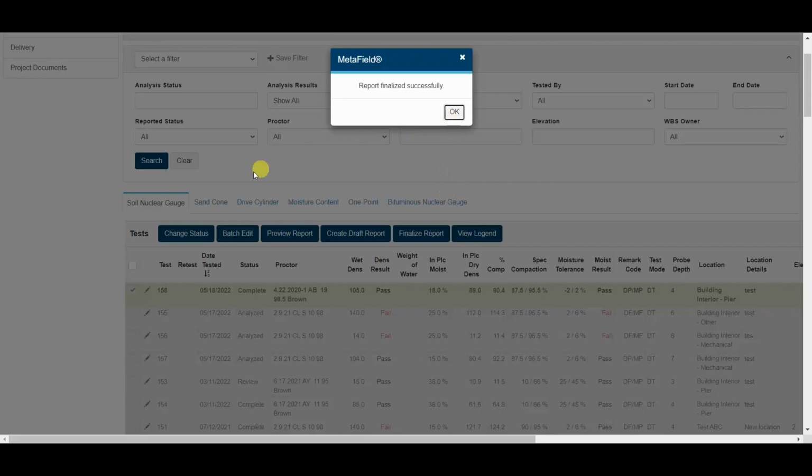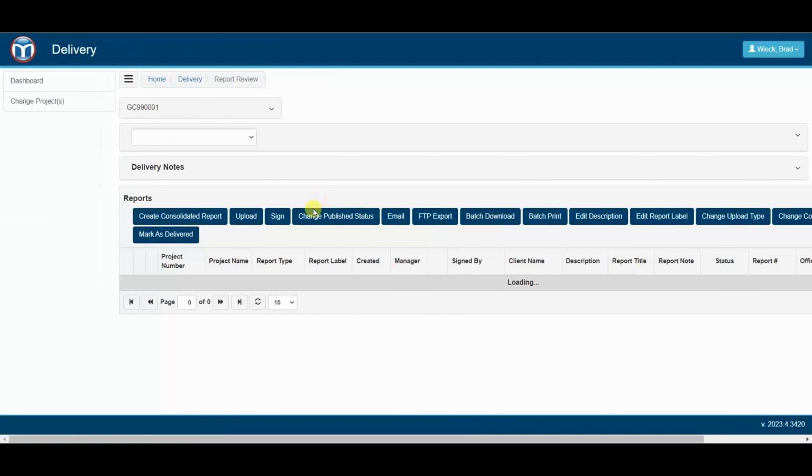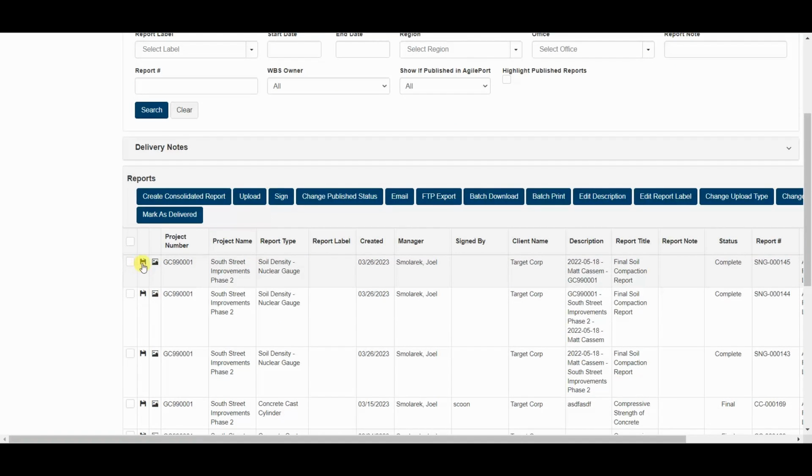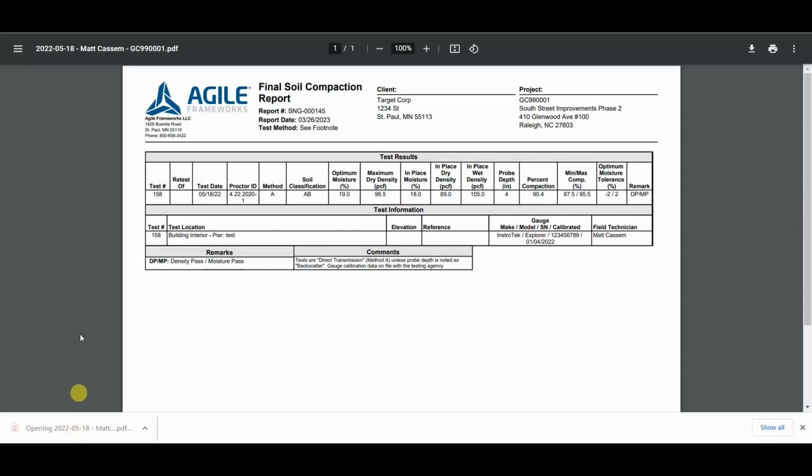There's the technician. Let's go ahead and click Delivery because we want to look at the report. Maybe we want to download it. Now you can see here is the name of our file. Okay. So you can do this for every single report in the system.